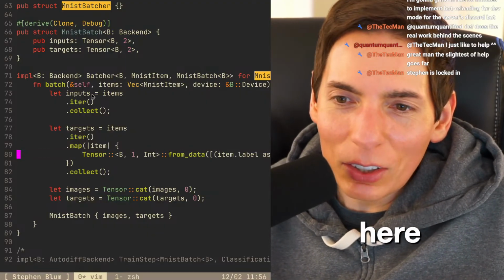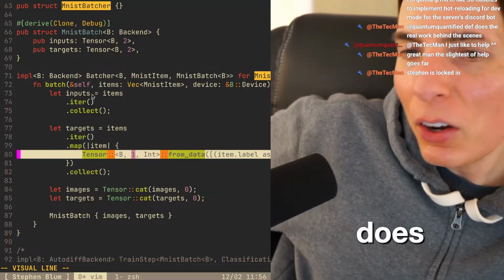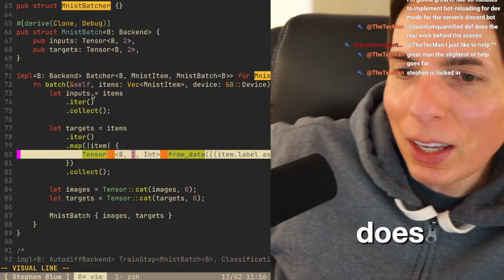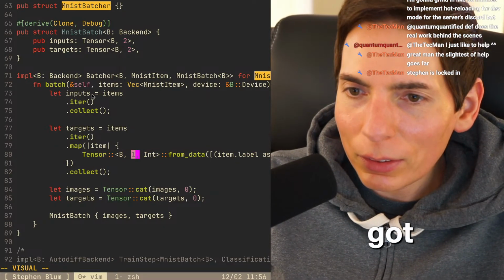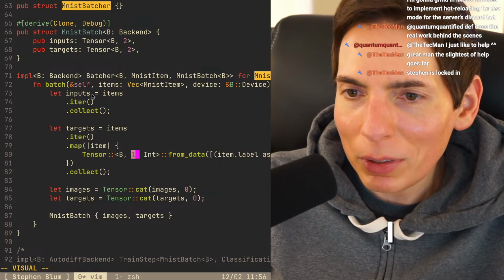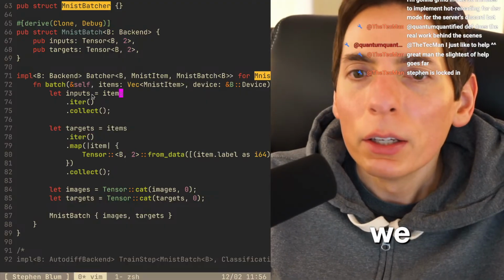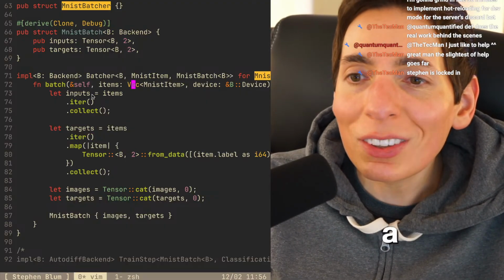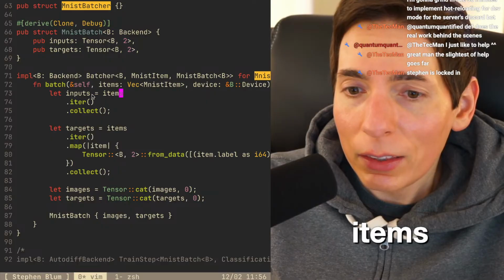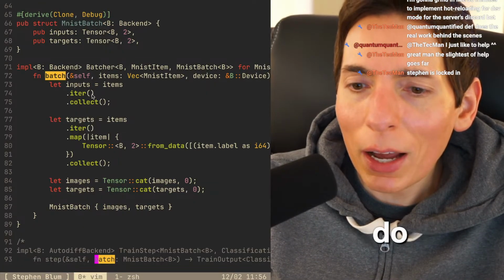This right here, look at this. Who would know what that does? I understand it kind of, right? It's a tensor, and I believe it's going to be 2. Although we don't need that. So where's this batch? Okay, so a batch is going to deal with a set of items, and then it's going to return both at the same time.